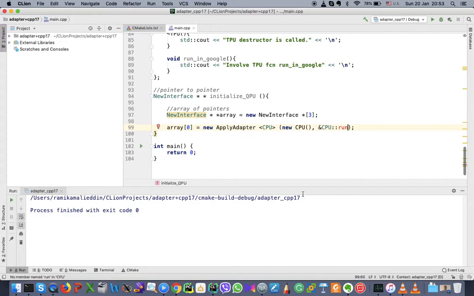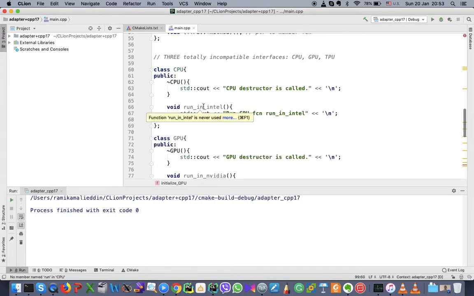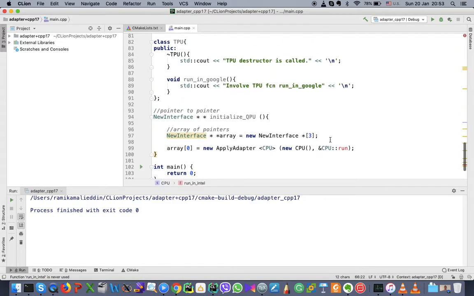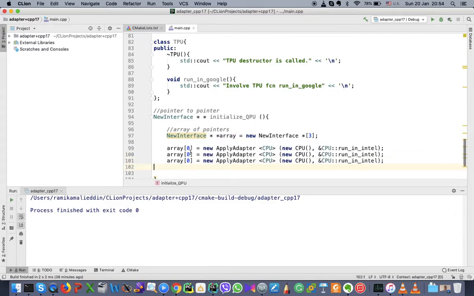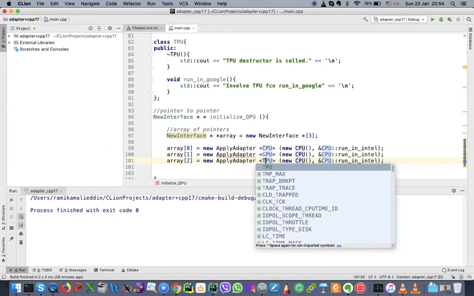run on Intel. Let's see if it can find it. Not really. Okay, we'll do it manually. And now we'll repeat it a few times for the other architectures. So we'll use GPU and TPU.